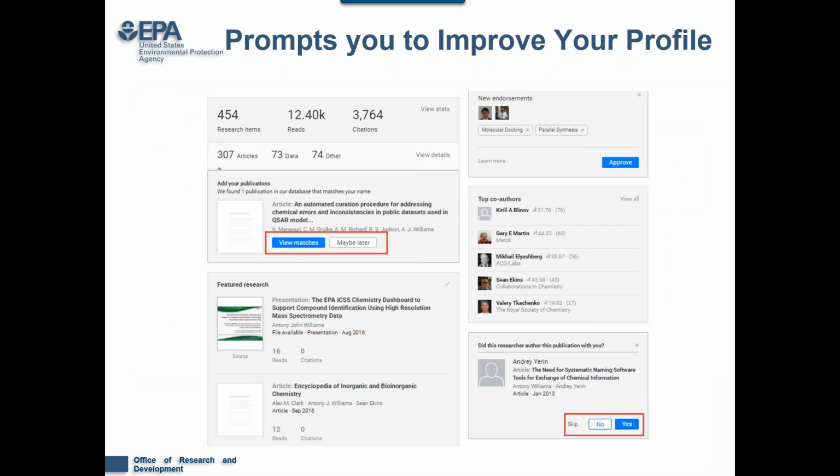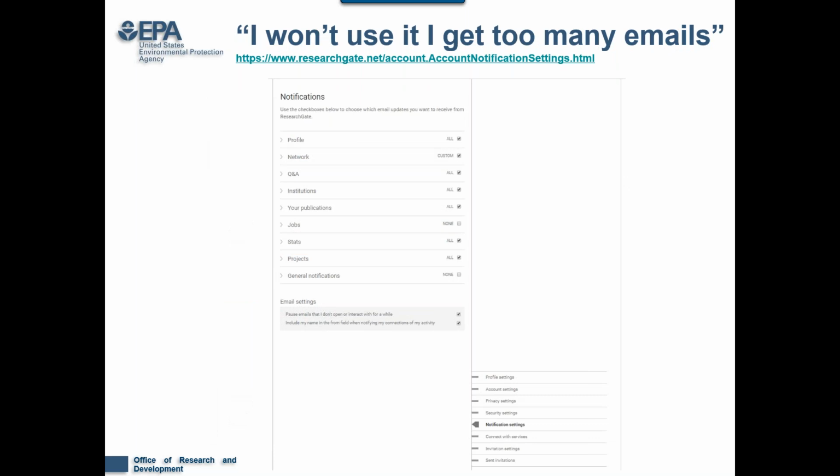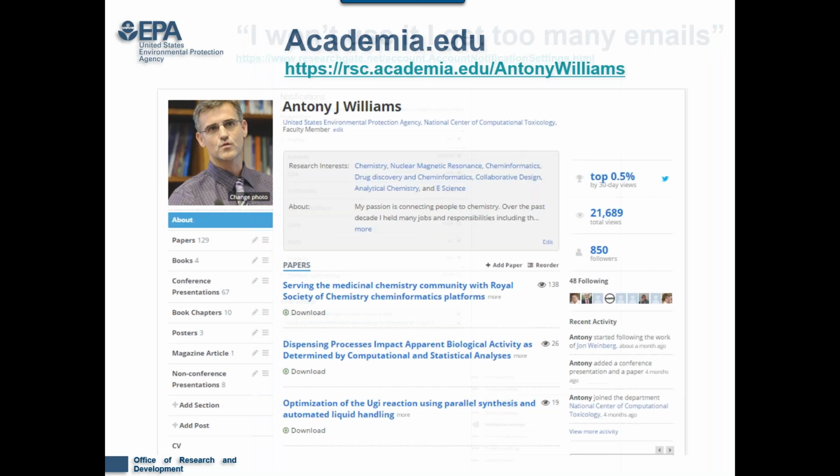Prompts to improve your profile. It also encourages you. It finds things about you. It's using your ORCID ID. It's using your name. It's using artificial intelligence to say, this might be your article. Would you like to add it? Which is great. And I appreciate them for doing that. Again, if you think you get too many emails, please switch them off. There's total control for that. And I get very few emails.